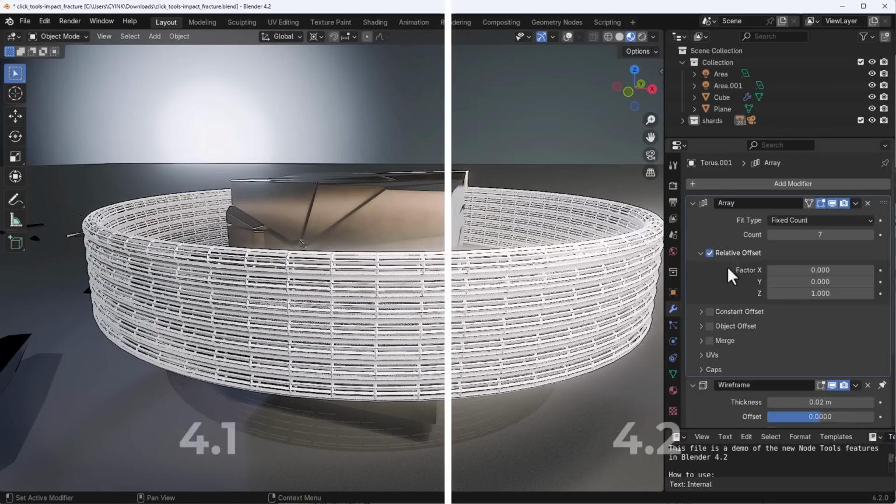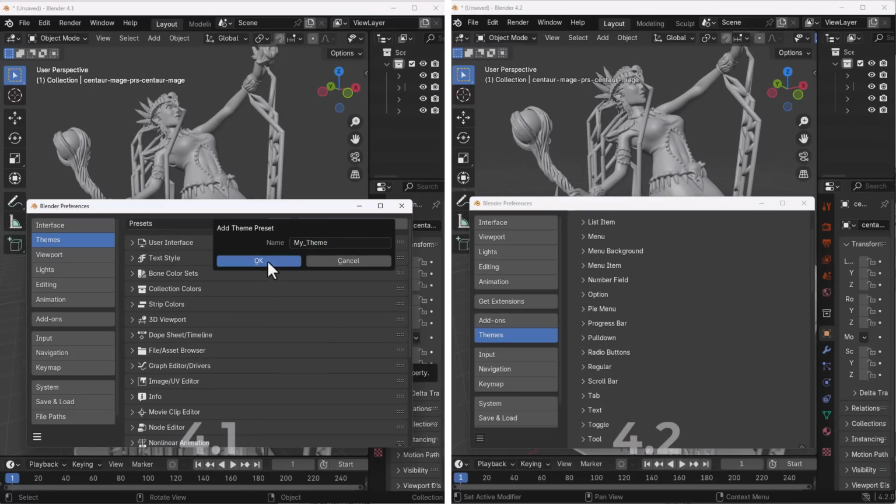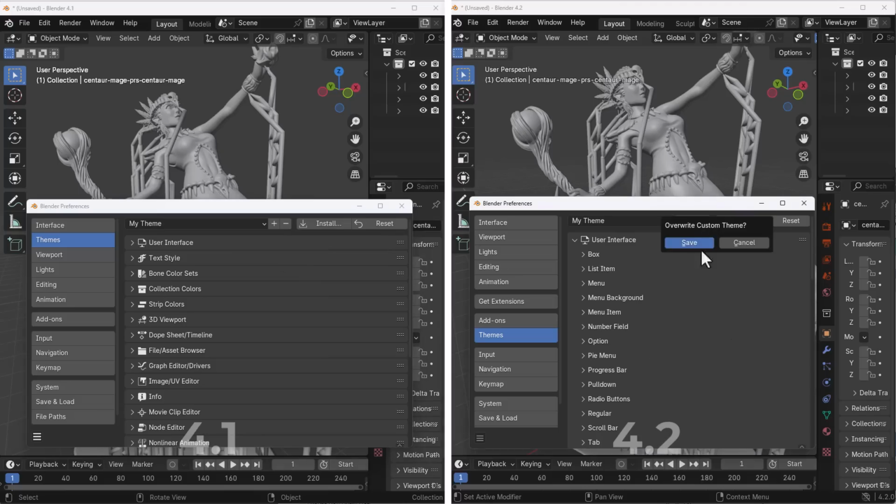It's also worth mentioning, if you'd like to create and save your own themes, you can now do that. This was a feature that was not there before, but right now you can customize and save your own themes inside of Blender 4.2.